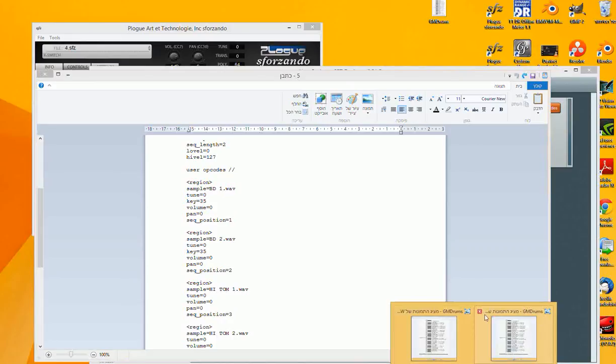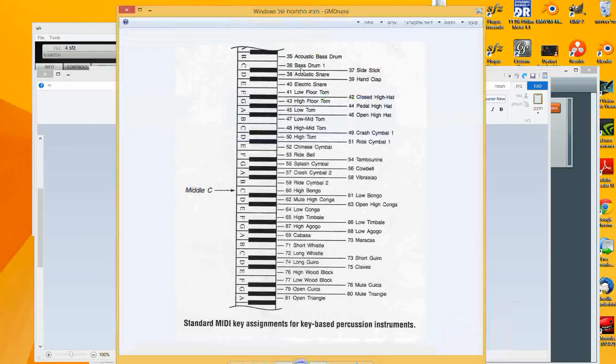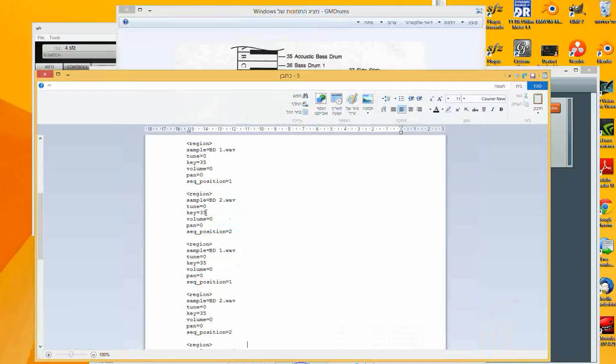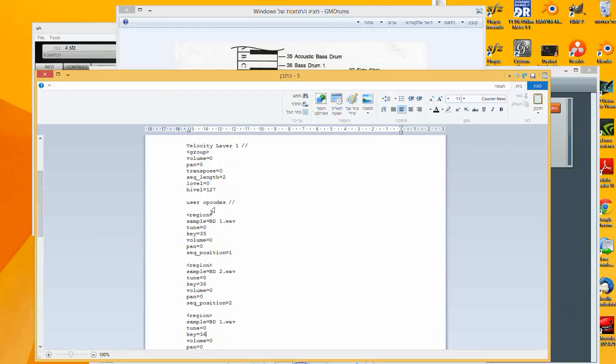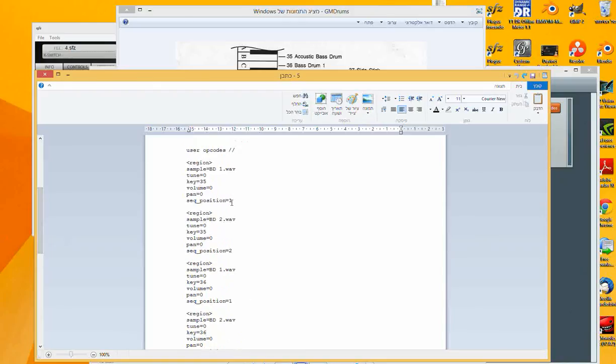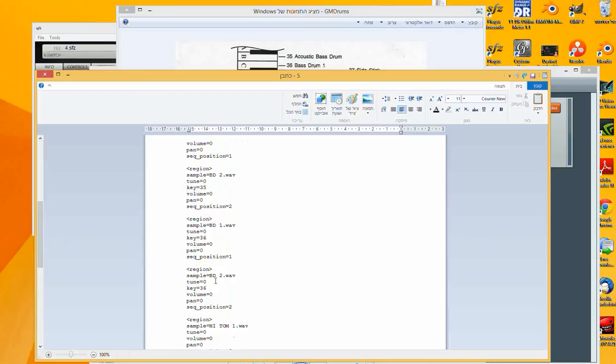Now, I will map it, as I said before. I'll close one of those, sorry. I will map it also to 36, the same bass drum, because I don't have any different one, so I will just make sure that the general MIDI will work. And how to do it? I will copy it, leave one space underneath, Control C, and then Control V, and just change it to 36. Now I have on 35 sequence position 1 and sequence position 2, and on 36 I have sequence position 1 and sequence position 2.